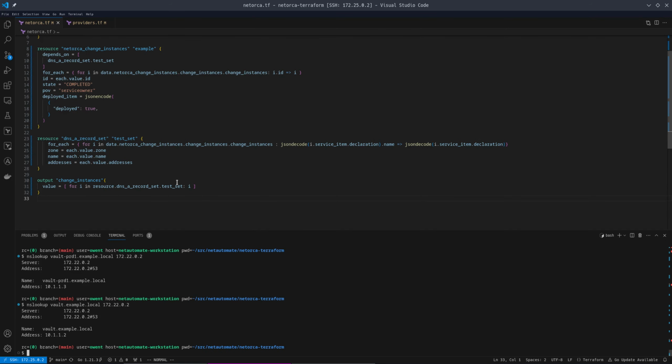So hopefully that shows you how easy it is to integrate the NetOrca Terraform provider into your existing pipelines, and we hope to hear from you soon.